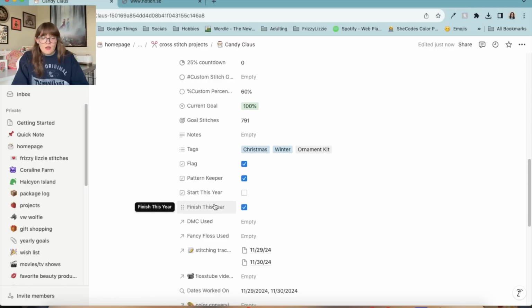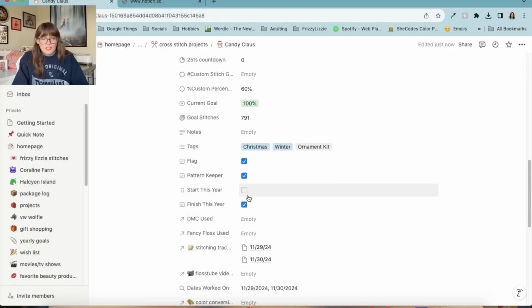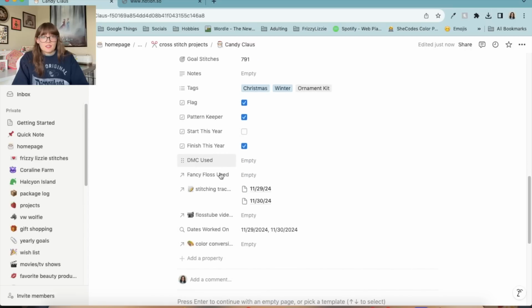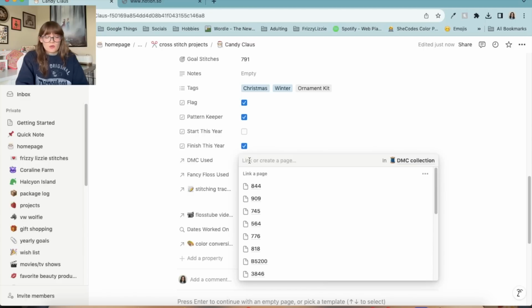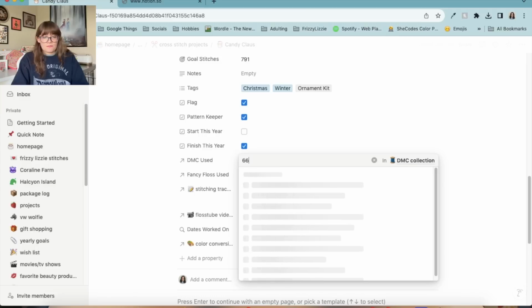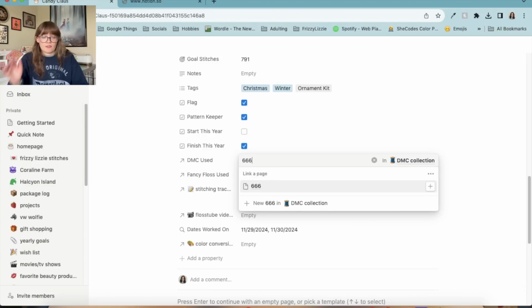Let's see. And then at the very bottom here, I have a bunch of more database relations. So I could actually type in the different DMC used in this project, which I can kind of sample for you. So I know 666 is in here, the super bright red.